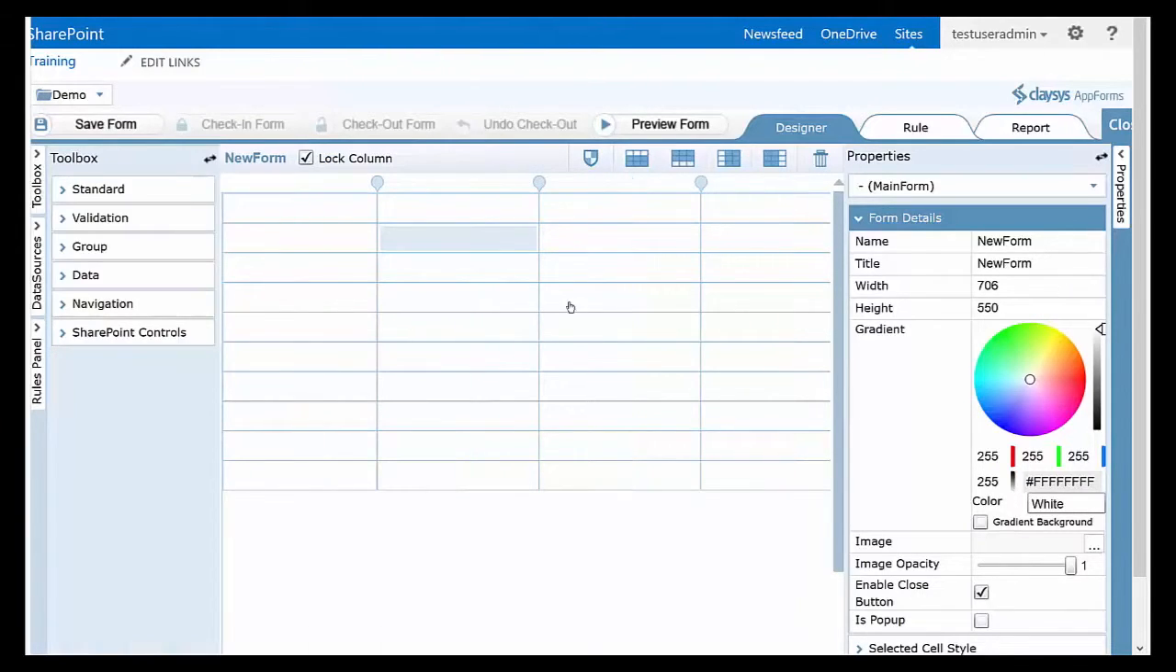Okay, continuing on to the right, the grid area. This is actually the form designer. This is where you add controls, add color, do your layout. This is how you make that form layout and design the way that you want. Above the grid are some options. Lock column, I'll come back to that in a few moments.